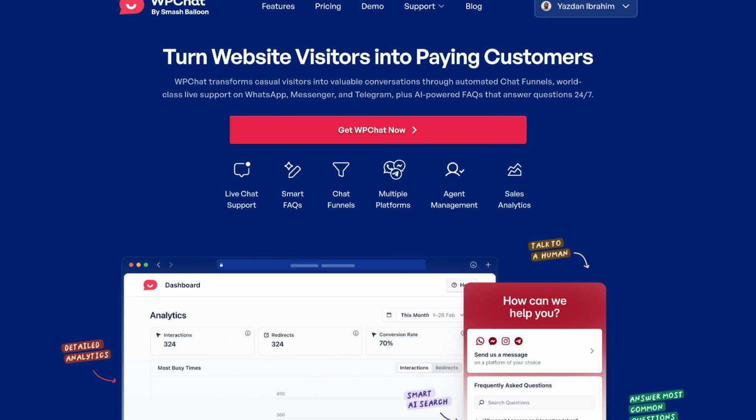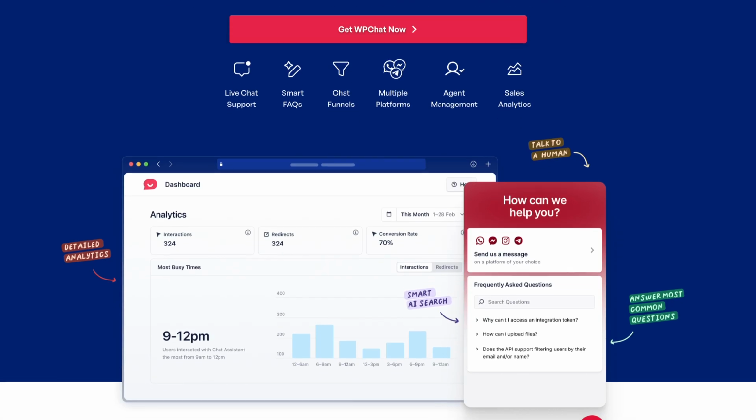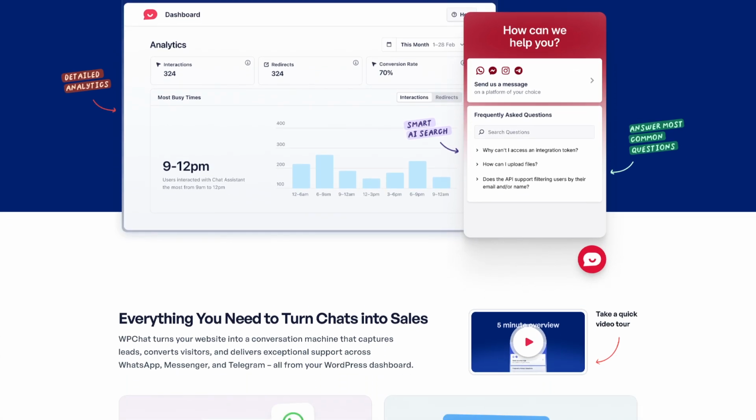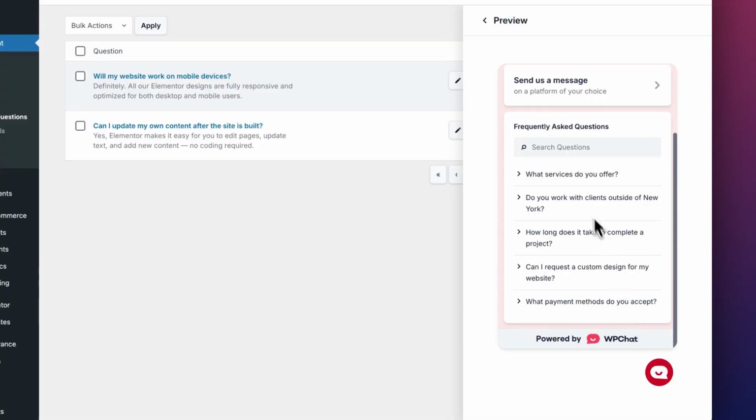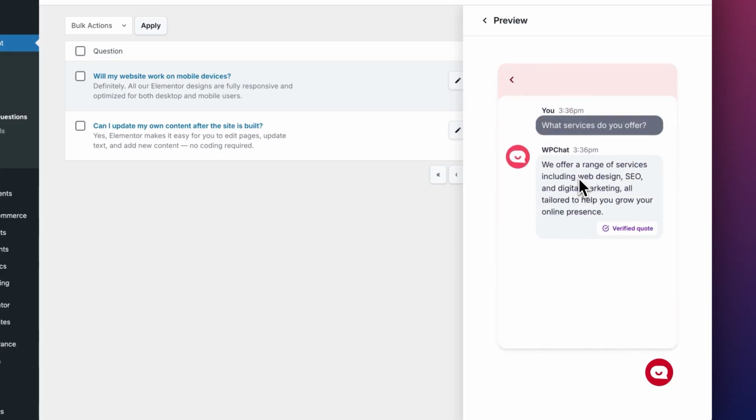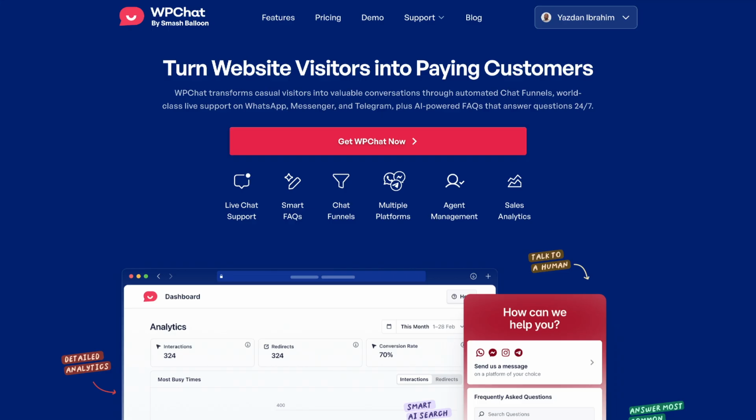To do this, we'll be using WPChat, a powerful WordPress plugin that connects directly with popular messaging apps like WhatsApp. It also lets you display interactive FAQ widgets right on your Elementor pages, helping visitors get answers they need instantly. You can start by visiting WPChat.com.